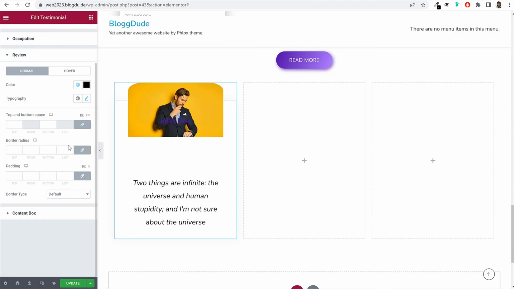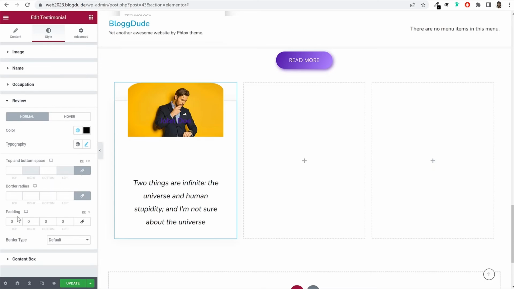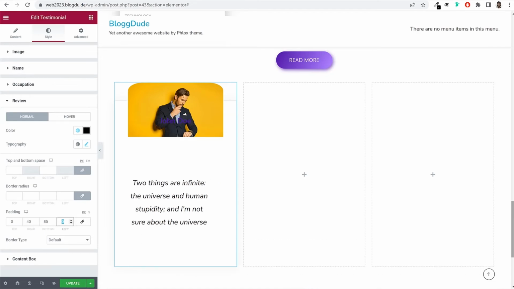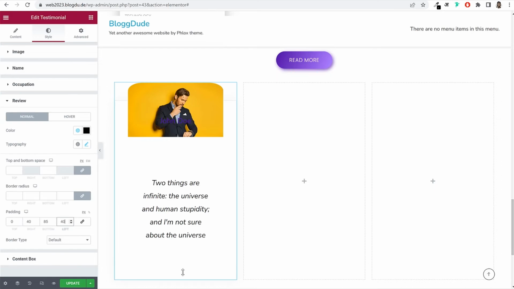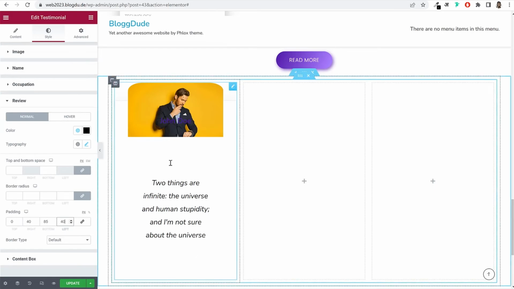Then we also have this padding option. Okay, this padding, so make it 0 first. Now for top, I don't want any padding because we already have so much space. So 0 from top. Now for right, we'll add 40 pixels, and from bottom 85, left will add 40. So right and left 40, no spacing at top, and bottom will add 85.